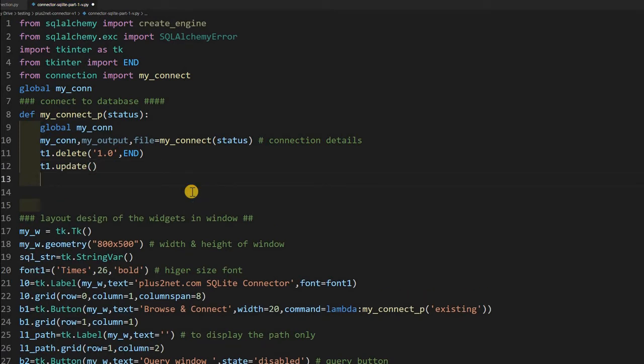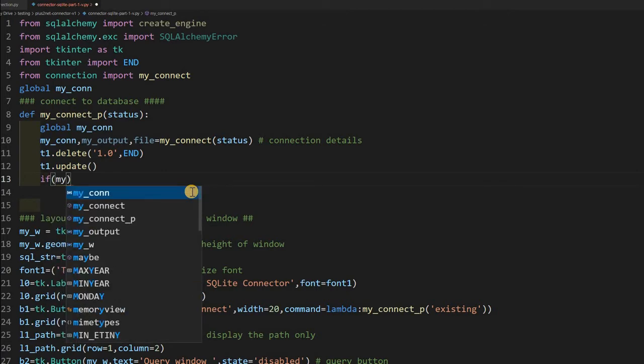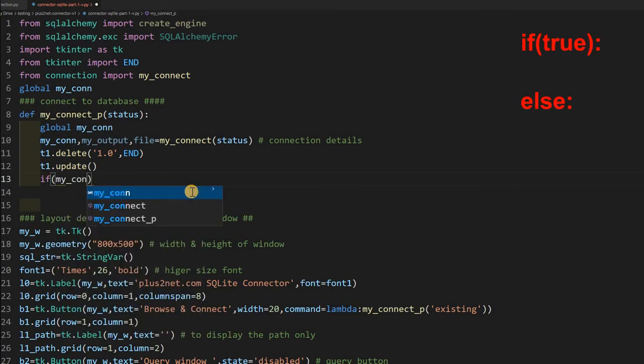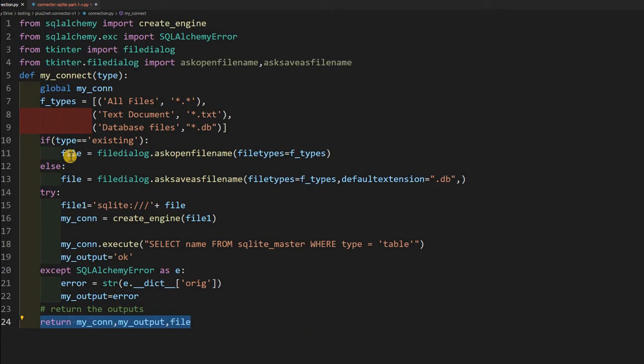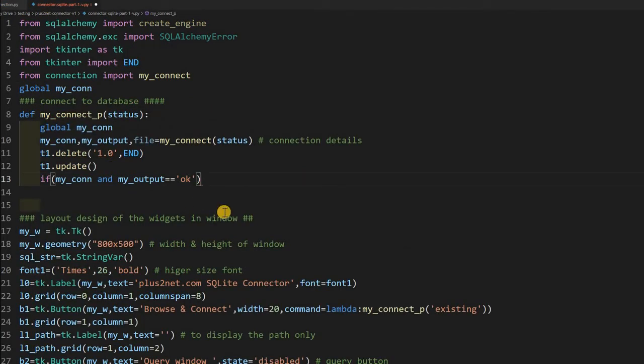Now I am doing 2 things: if my connection is true and my output is equal to, with 2 equals signs, okay. Okay means, just revising, my output is okay if it runs within this try block. If it is an error, it will hold something else, so we don't bother. Let's see if it is okay or not. So let's come back here again. If it is okay, what happens then?